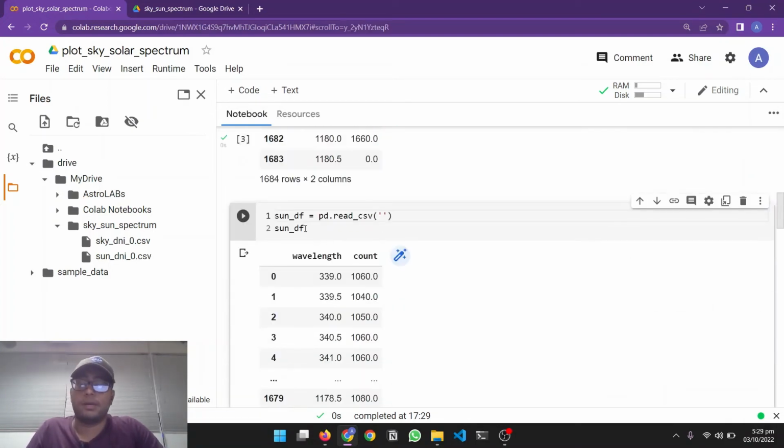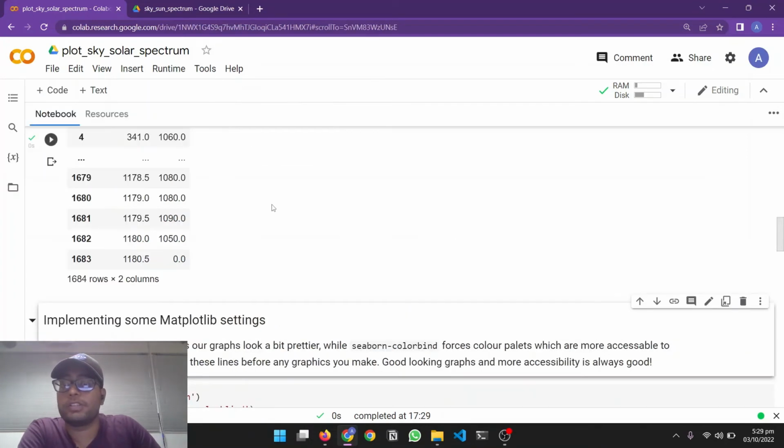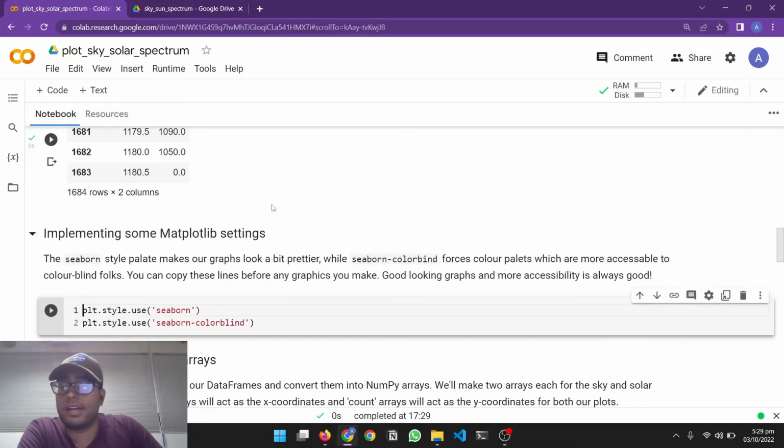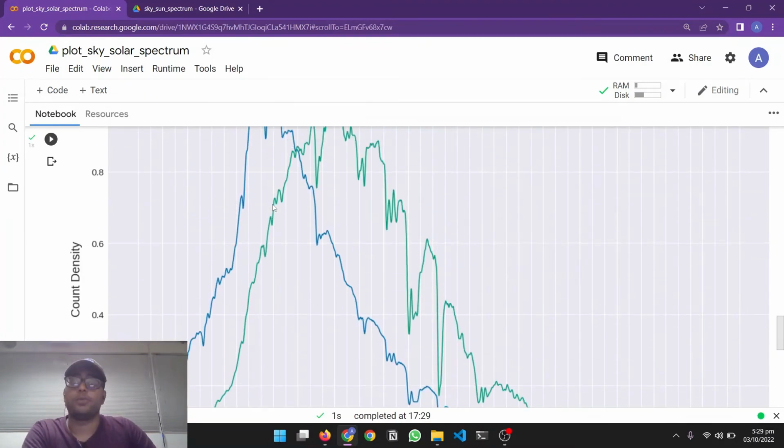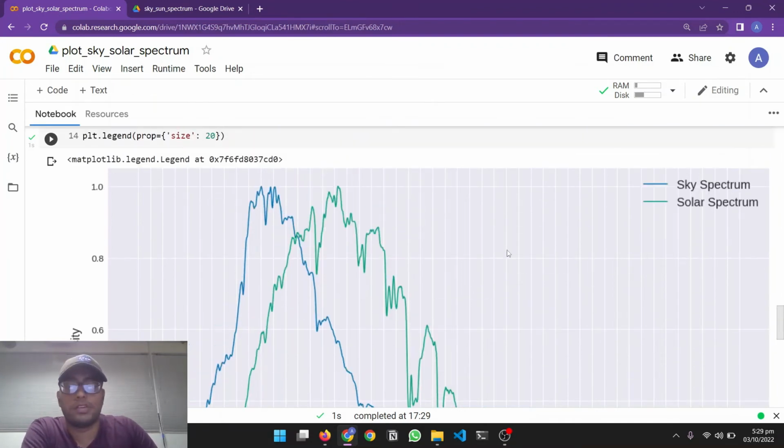On the next cell, I want to do the same for the sun DNI file, so I'm going to copy path, paste it right over here, and run. And that's pretty much it. The rest of the cells we're just going to run as they are, and we'll see at the end we get a nice, beautiful plot where we have both our solar spectrum and the sky spectrum, and you can save this file and print them.